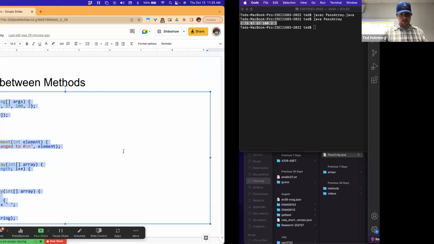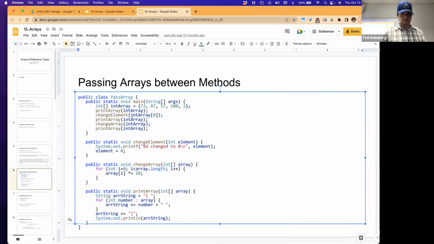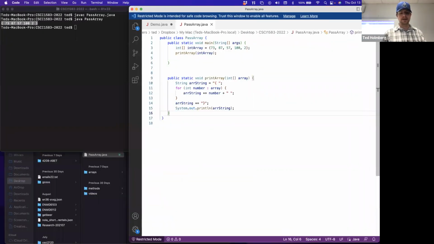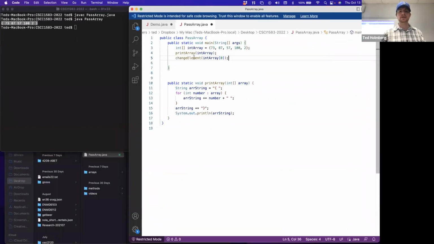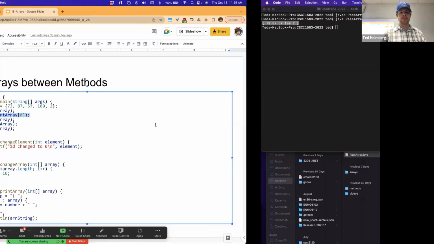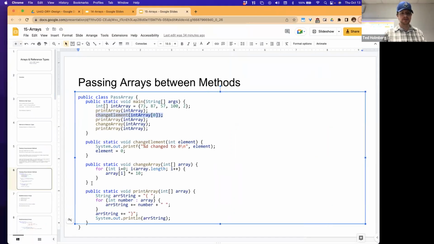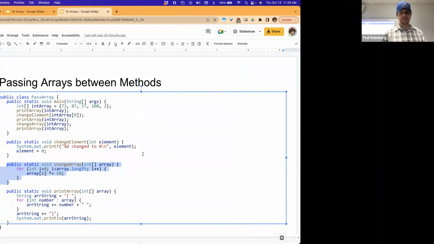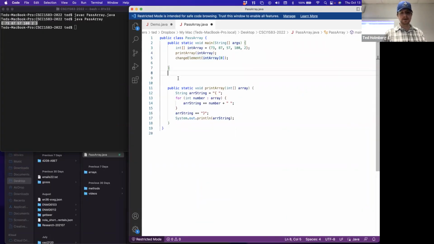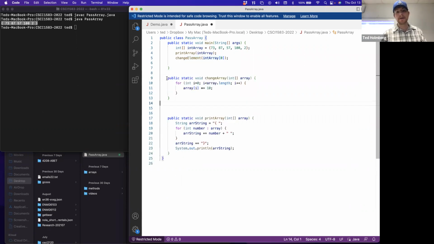Okay, let's add to that though. The first thing we're going to do now is add this method call here. Let's change an element inside of this array. So we're going to make this one call here. Now let's grab that method and talk about what's going to happen with it. Let's add this into our source code. I'm going to add it up here. So this is the method that I'm about to dissect.